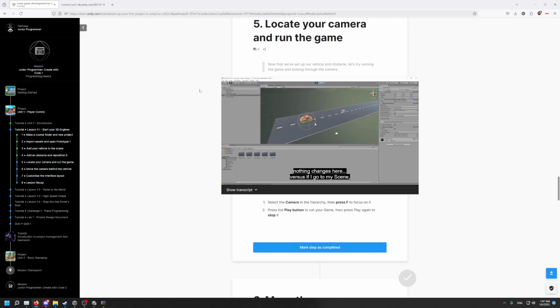Versus if I go to my scene, you can see that our vehicle's back there. If I select the move tool, I can move our vehicle again. And then in the game view, you can see that our vehicle actually moved a little bit. So maybe if I go in the transform component, if I press like 5. Okay, cool. So the vehicle is moving.